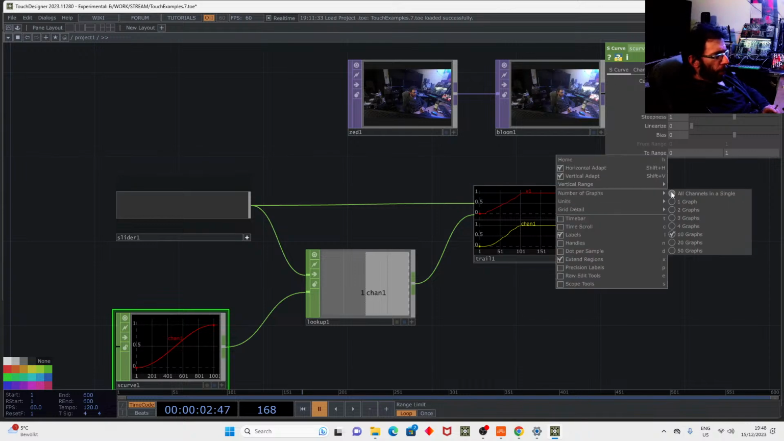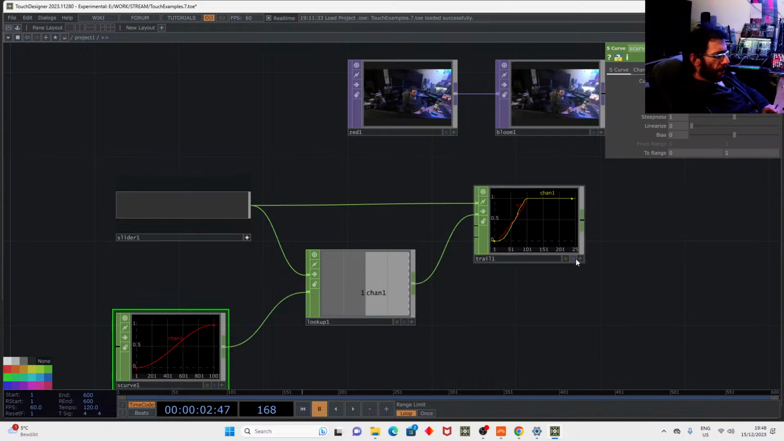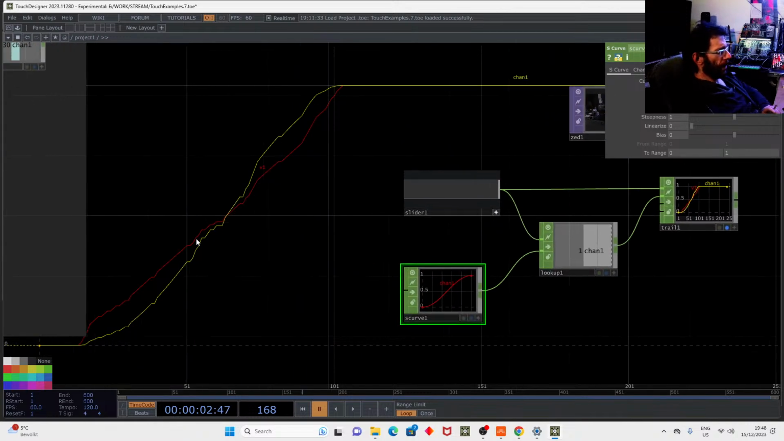If I output all channels in a single graph, you can see that the red line is linear and the yellow line is deformed. Basically, a wave shaper does completely the same with the spectrum of the sound.